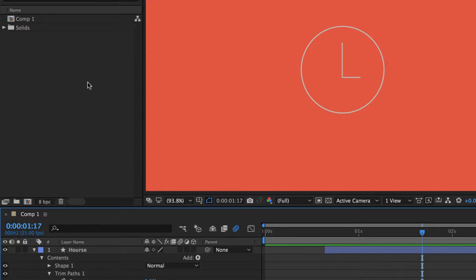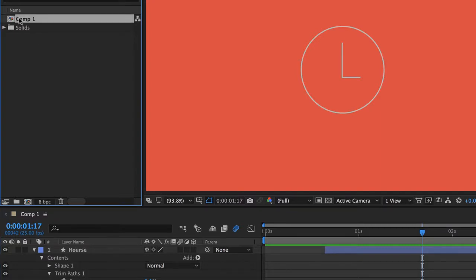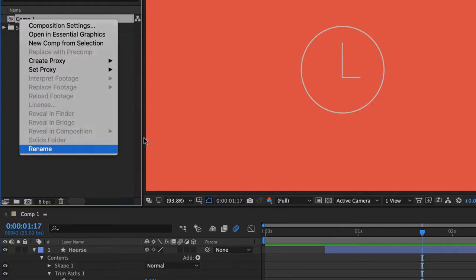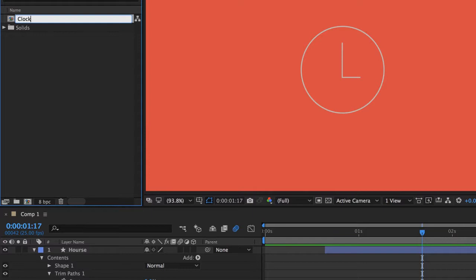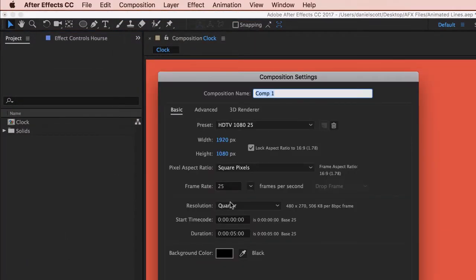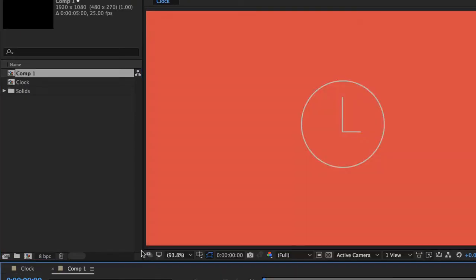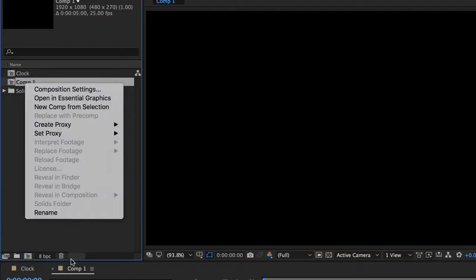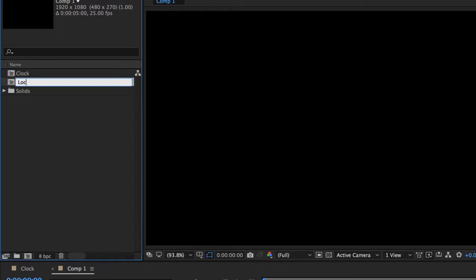So what we're going to do is name this comp. Rename it. I'm going to call this one the clock. We're going to make a new comp, position, it's going to be all the same as the last one. What I'm going to do is go back and rename it actually. This one's going to be the lock.